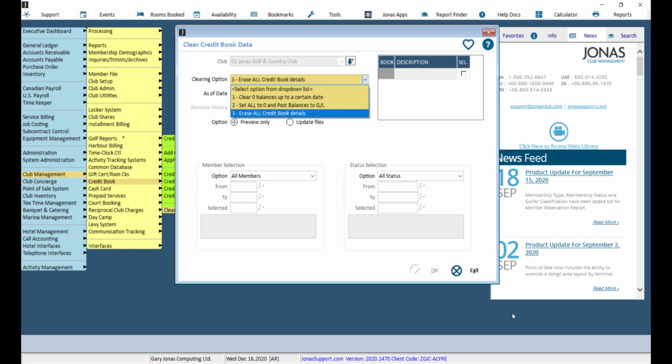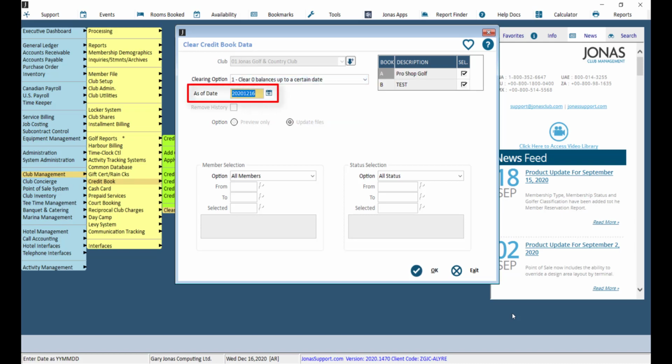Erase all credit book details. This will clear all the credit book details for the selected book regardless of date or balance. This is your purge option. Set your as of date, which is the cutoff date for a credit book to be considered. Use the grid in the right corner to select/deselect all credit books to be cleared.